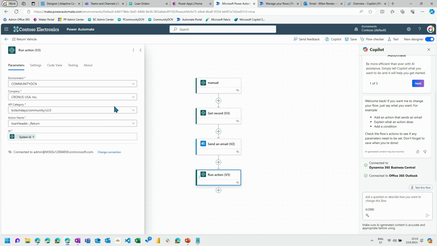running some action inside Business Central using Power Automate. So, I will run the action return vehicle.